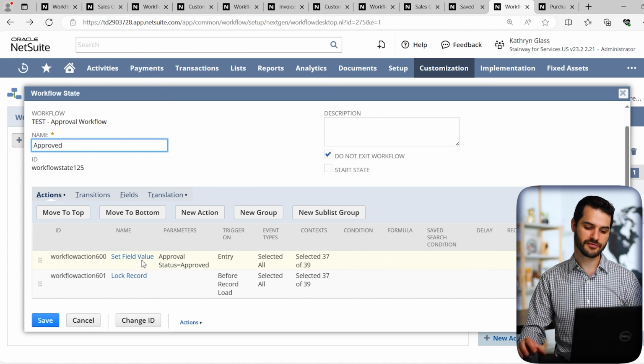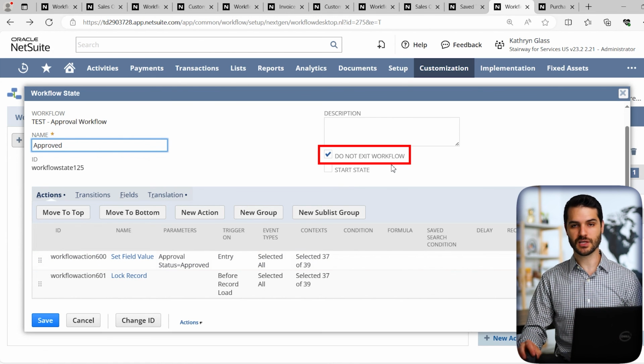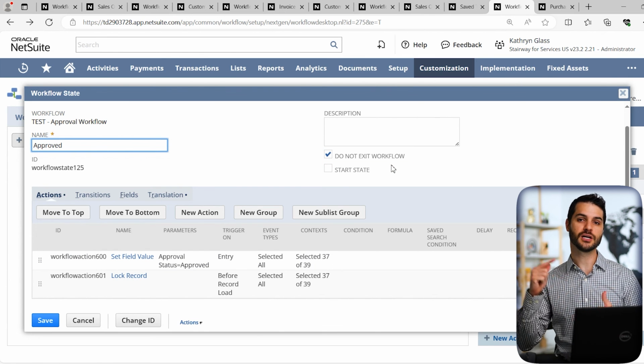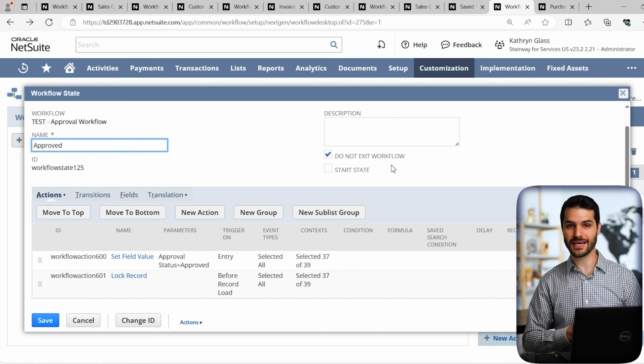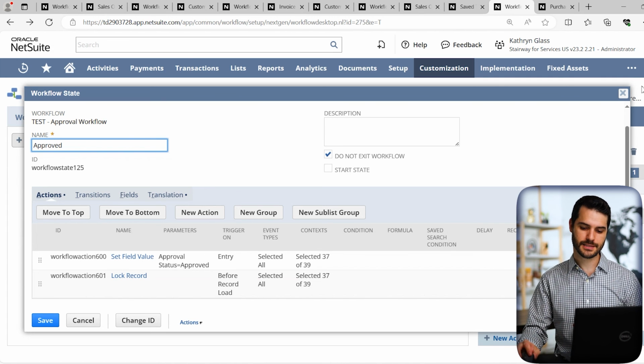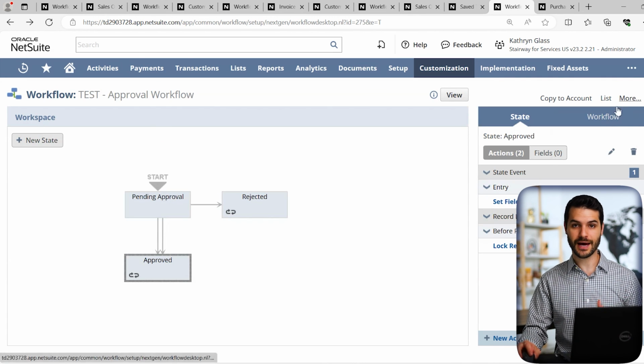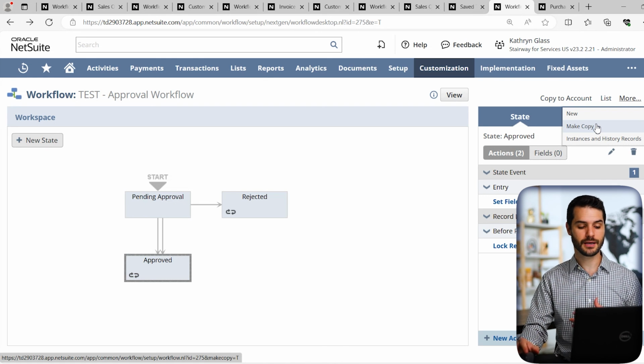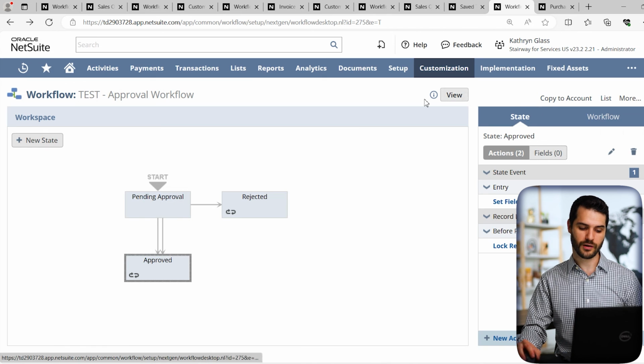So it's locked off. We've also added the do not exit workflow so that it stops at this point in the workflow and doesn't have the ability to, for example, loop back into the beginning and recreate the process. There are instances where you would want to do that. If, for example, on a reject, you'd want them to be able to make modifications and resubmit it, but we're not going to have that on this particular workflow.